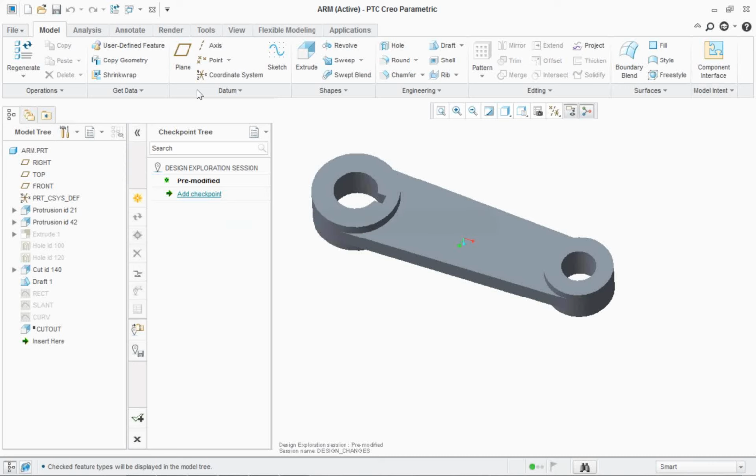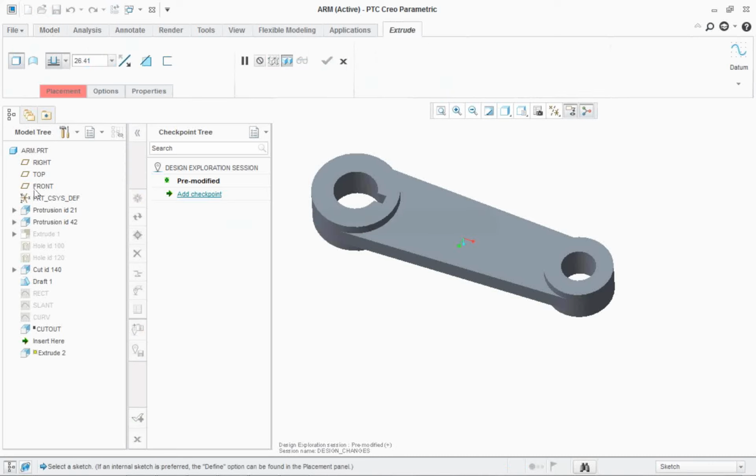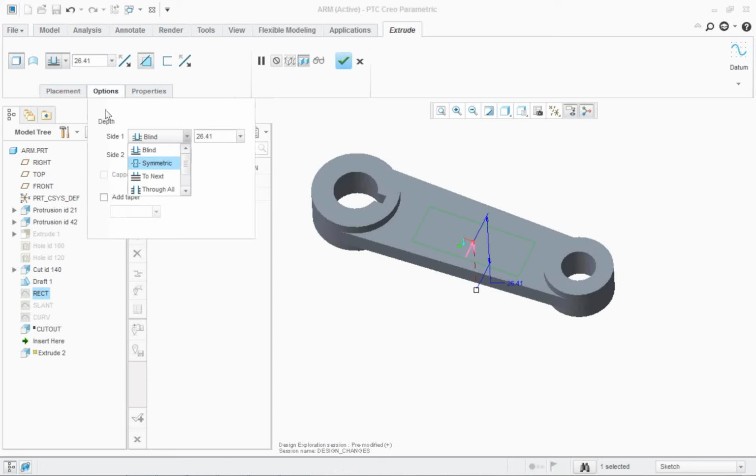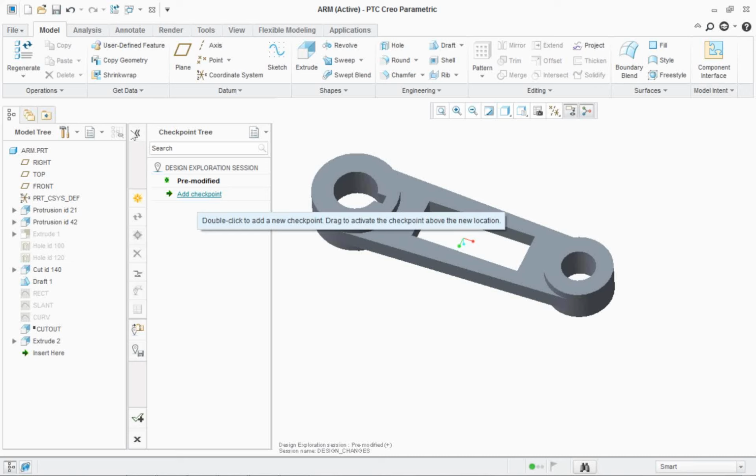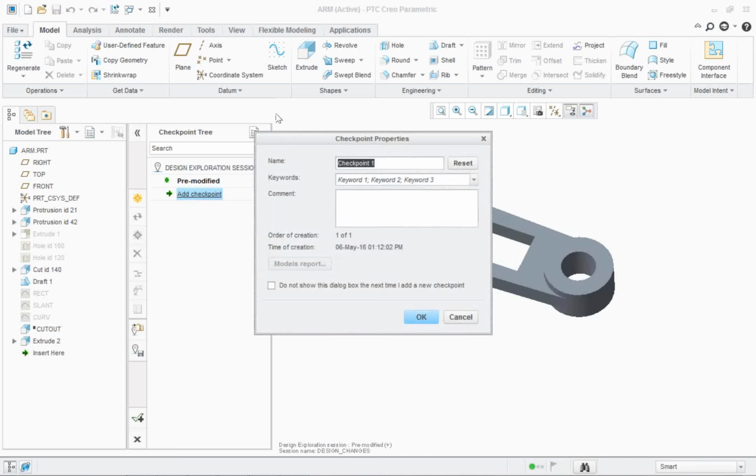First of all, I want to create a feature right over here that would have a rectangular shape. Once I have made that change to my original model, I can simply save this change as a checkpoint. And I'm going to specify a meaningful name for it.